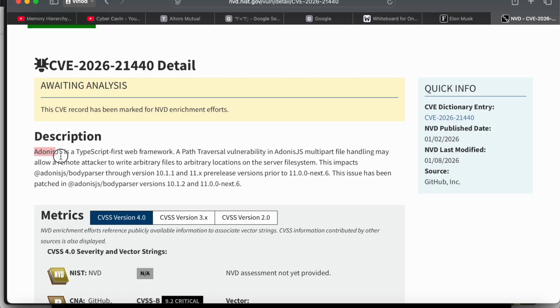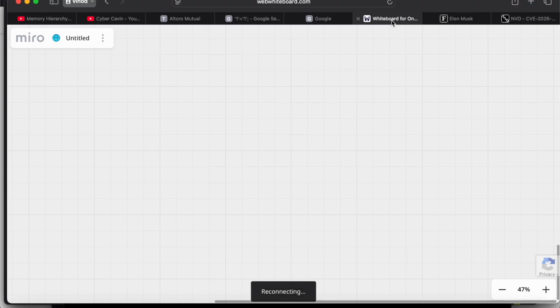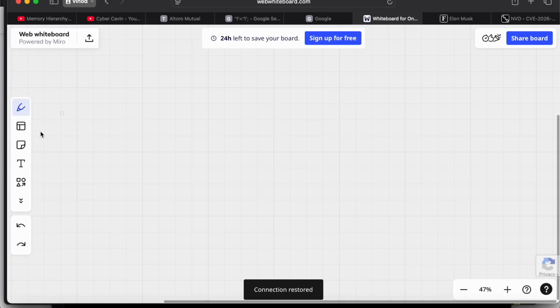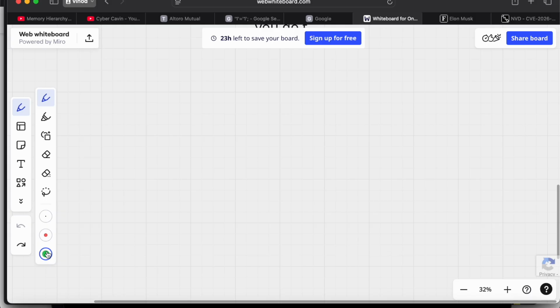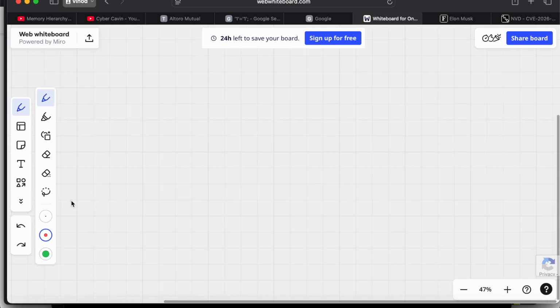So AdonisJS is a TypeScript-first web framework, right? And the path traversal vulnerability exists in it. The version is 10.111, and if you want to patch that, you can upgrade your version. So I just opened this whiteboard, so we'll see what the actual vulnerability is, and understand where the path traversal vulnerability actually exists. Then we'll do it practically.